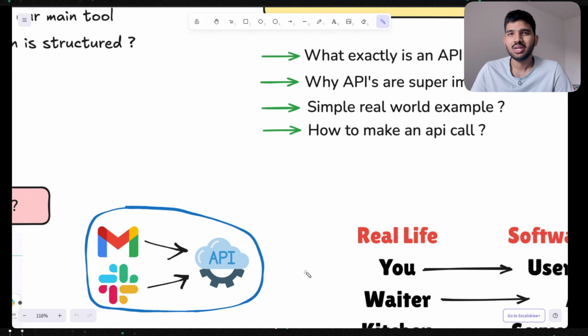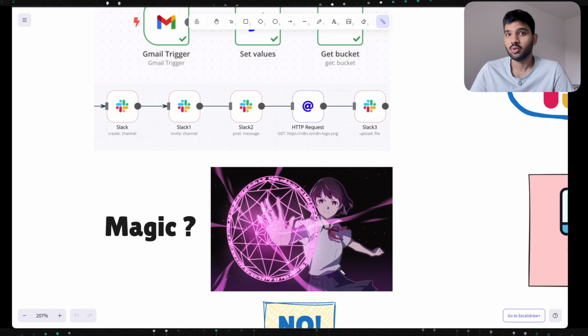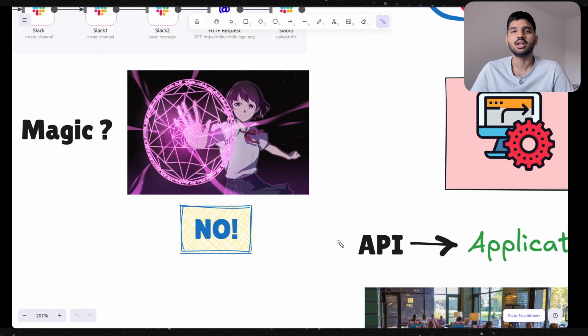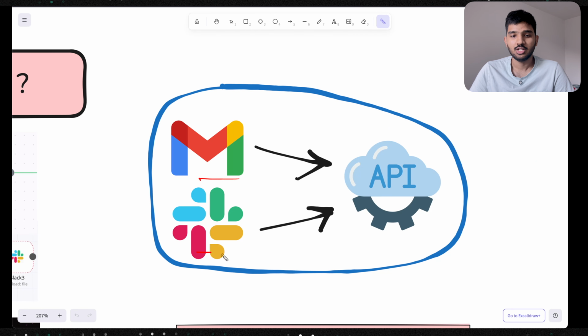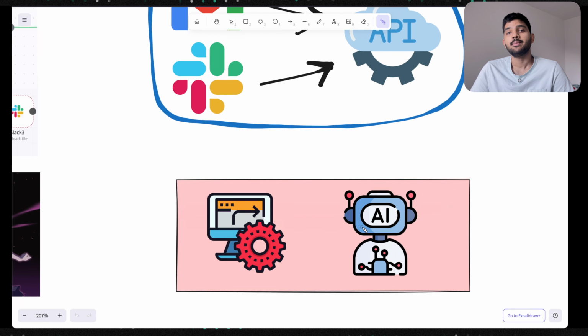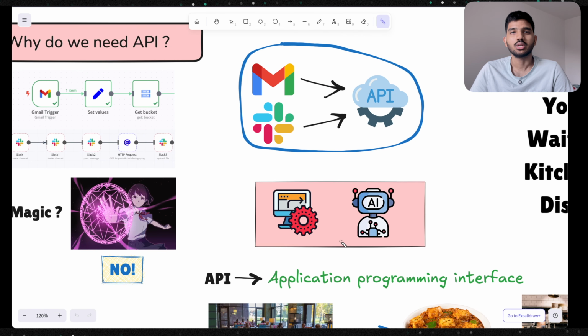Okay. Why do we even need APIs? In n8n, we are able to connect apps like Gmail, Slack and many others without writing any code. Do you think it is magic? No, not at all. What's happening in the background is all these tools are talking to each other using APIs. That's why understanding API is very important, especially while we are doing automations or working with agents.